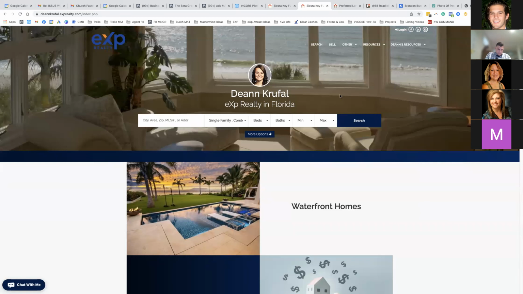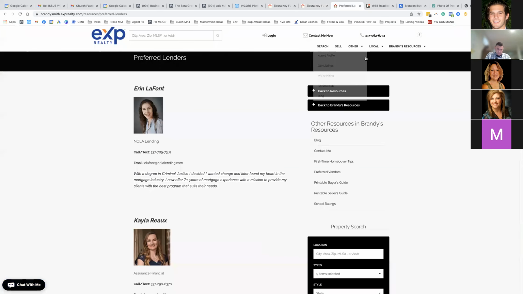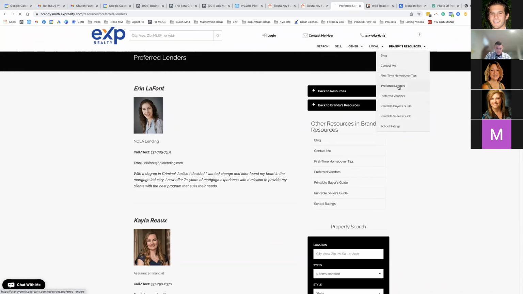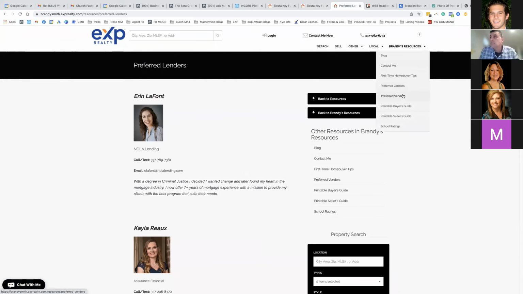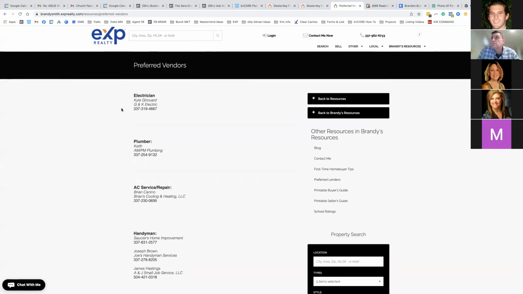So it now says Deanne's Resources with a drop down, and there's preferred lenders. And I can keep adding to this too. So really fast, I'm going to put my preferred vendors next, right? Because going over here to Brandy's, here's preferred lenders. I also have preferred vendors. And here's her vendors. The same deal.